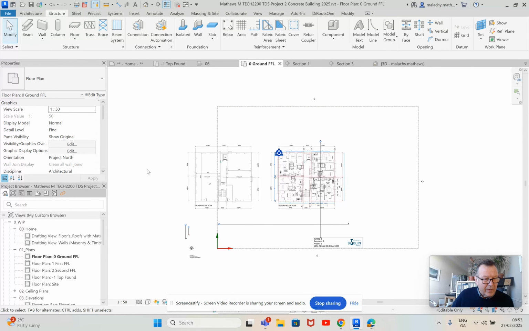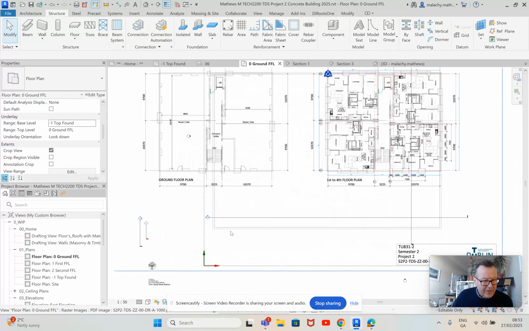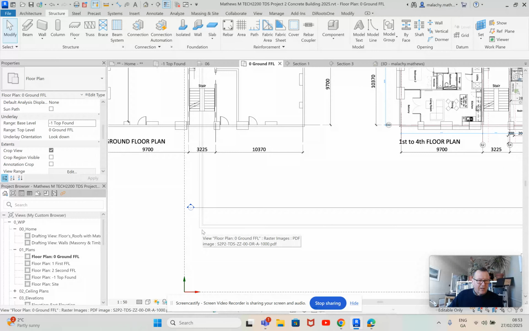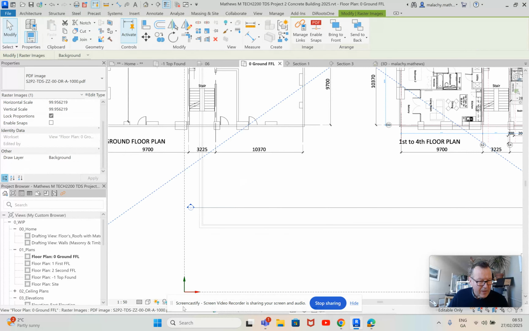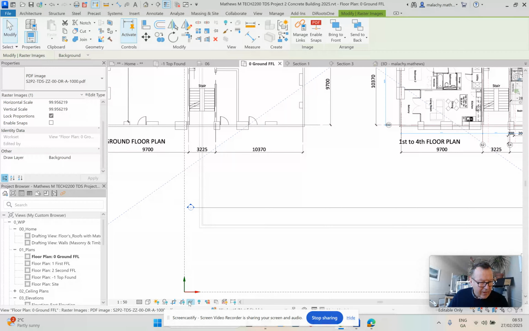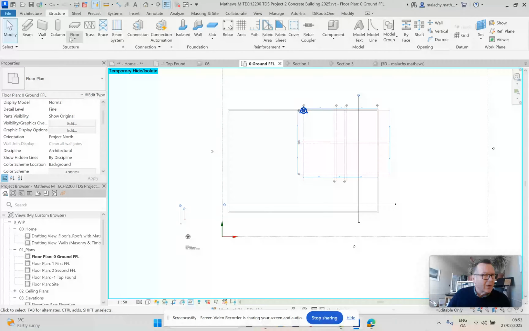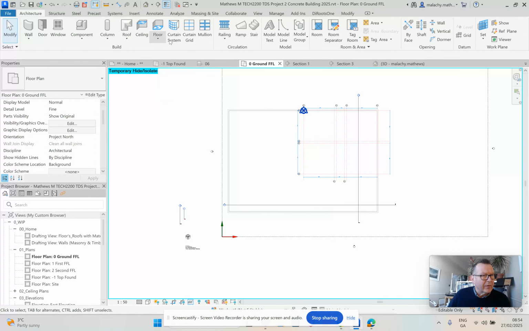Now what I might do here is come over to my properties, and I'm going to put in an underlay here, it's called, right? And I'll put in the foundation underlay and apply. Now that means I can see the walls there. For the moment I might just hide my PDF here as well. Okay, now so we're into architecture and we're into floor.